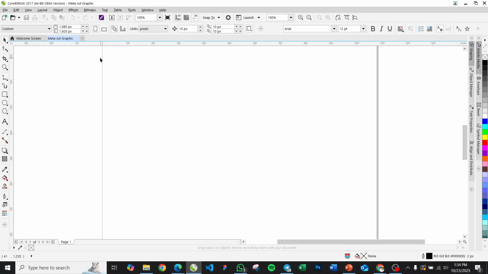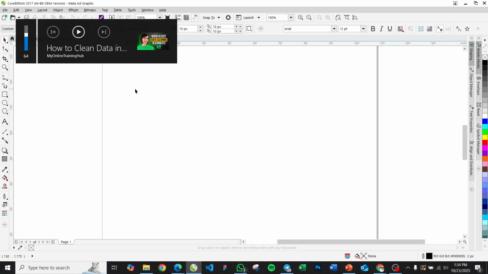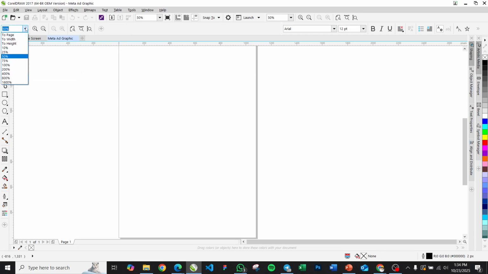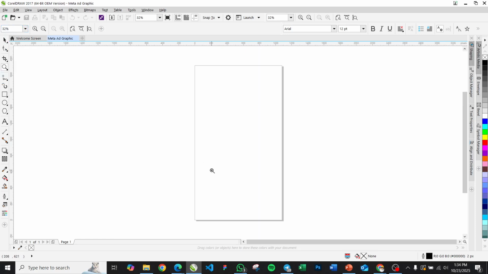So I'll need to zoom out. I can zoom out using the keyboard shortcut F3. F3 is going to zoom out, but I can also zoom out using the zoom tool. So I tap on this and then go over there and then zoom to page. This is going to zoom to page. All right, so this is my design environment.